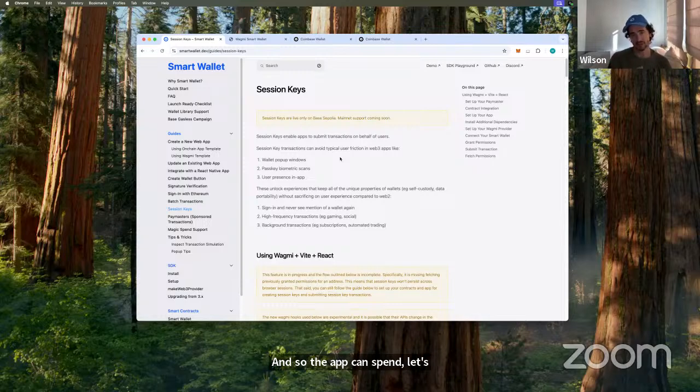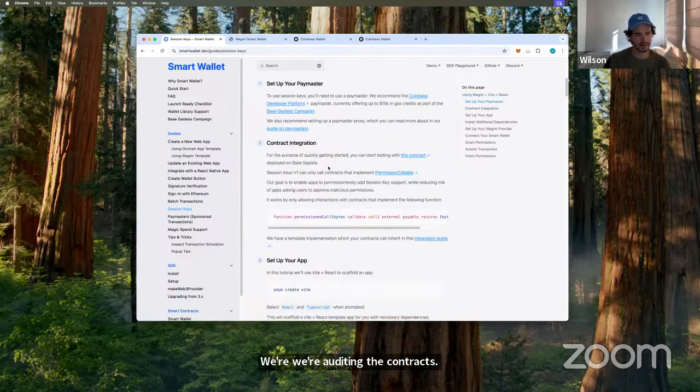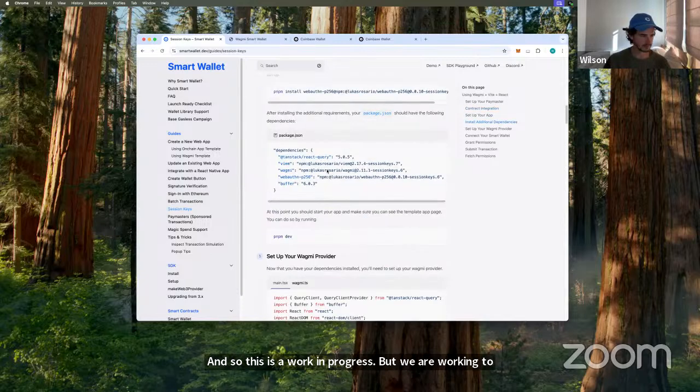And the app can do that with its own signing key and not have to present a pop-up to the user on every transaction. This is not on mainnet yet. This is still in beta. We're auditing the contracts. And so this is a work in progress, but we are working to provide that functionality, and you can check that out. There's a guide in the docs here for it.